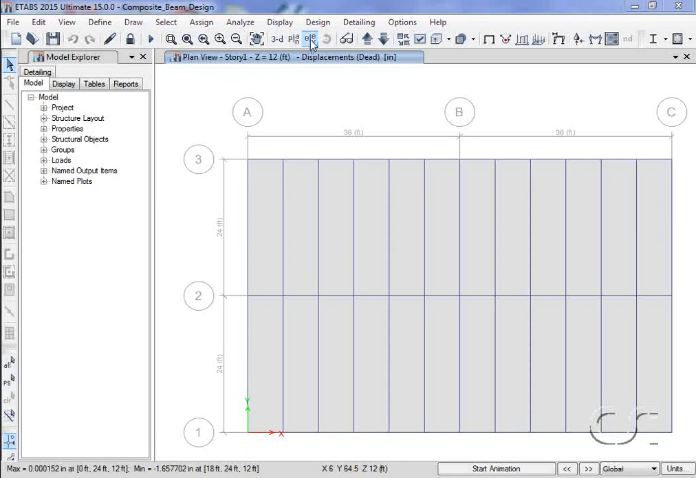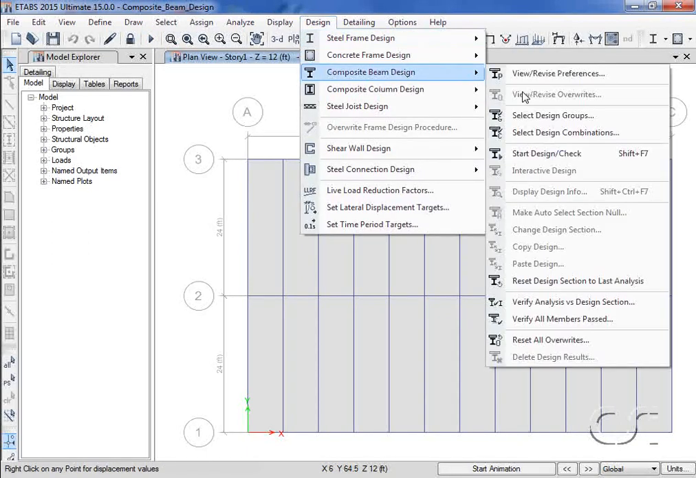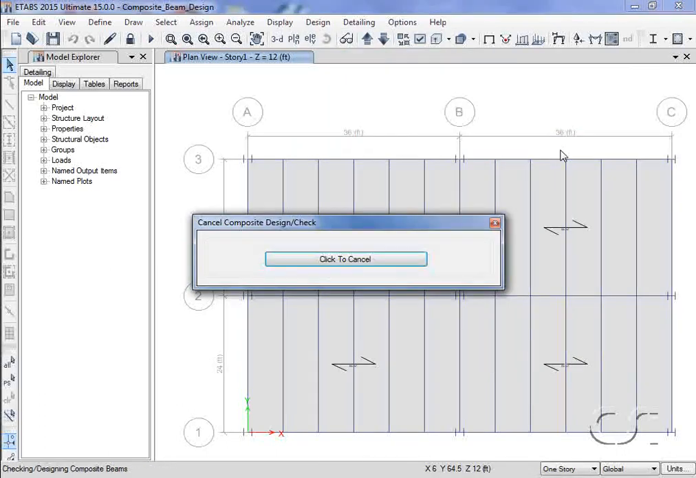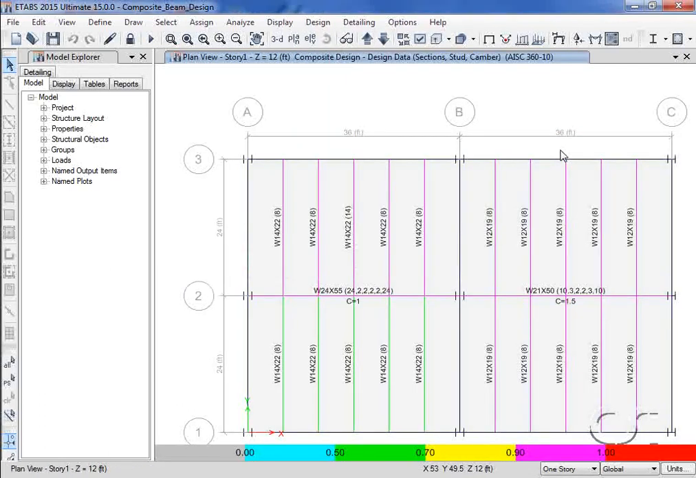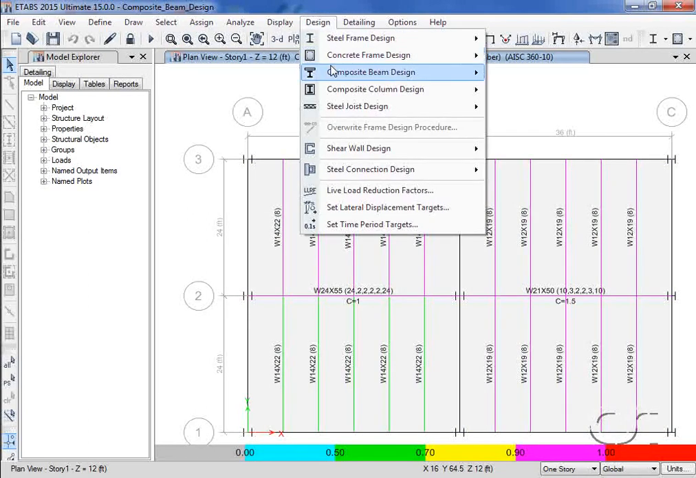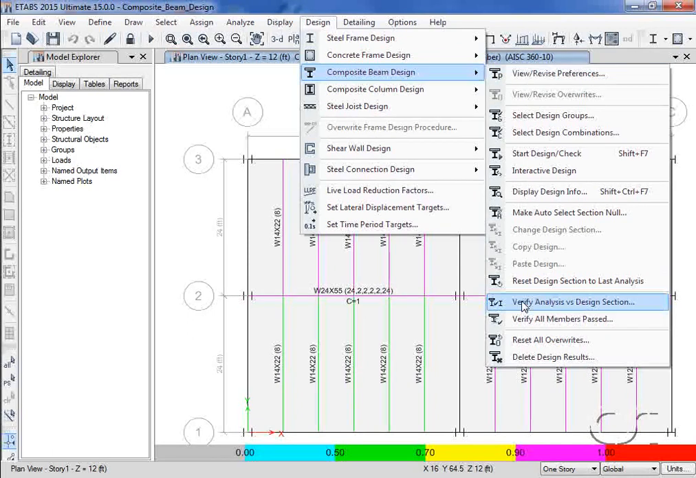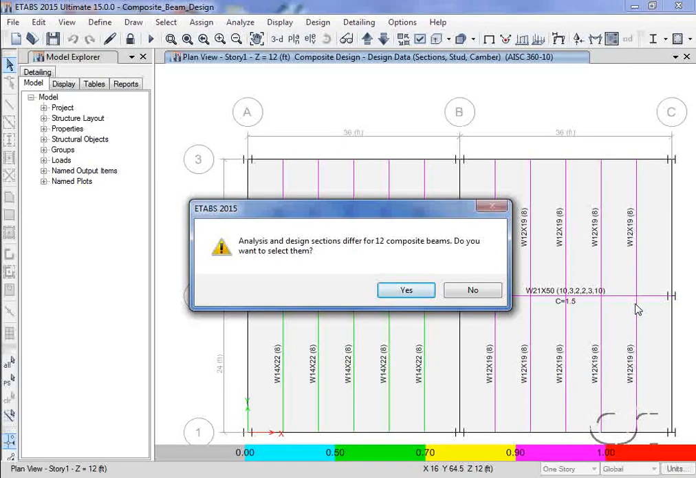With the analysis complete, we will move on to design by clicking the Start Composite Design command. When working with auto-select section lists, the analysis design cycle is iterative, so we need to verify that the analysis and design sections are one and the same. In this case, there are 12 sections that differ. Therefore, we need to run the analysis design cycle once more.